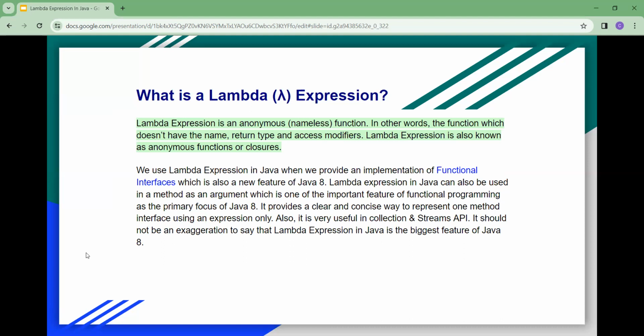During the discussion of the functional interface, I also told you that functional interfaces and lambda expressions are internally connected to each other. So we mainly use this lambda expression with the functional interface. A lambda expression in Java can also be used in a method as an argument, which is one of the important features of functional programming and the primary focus of Java 8.